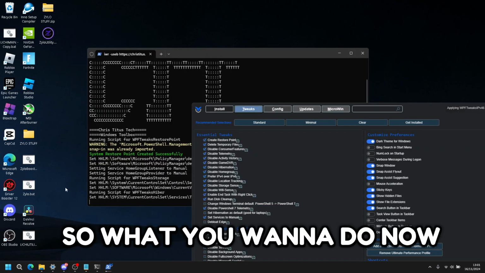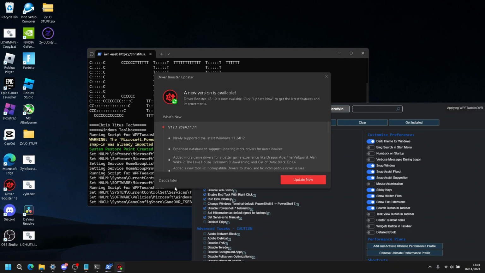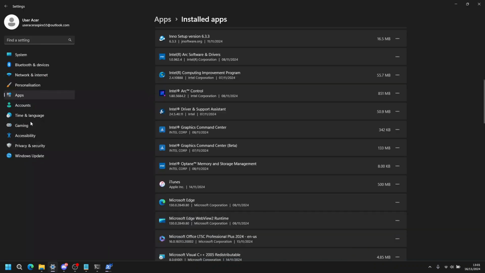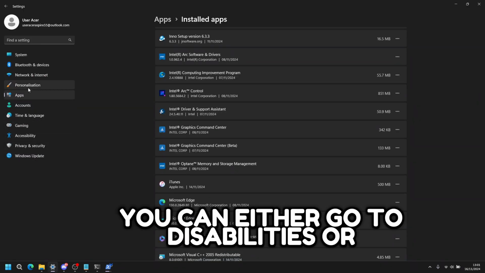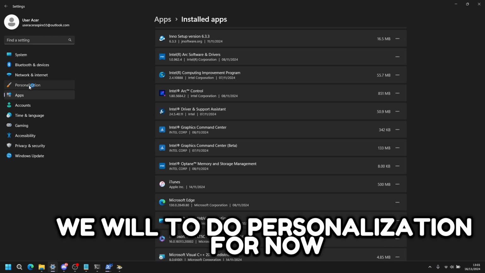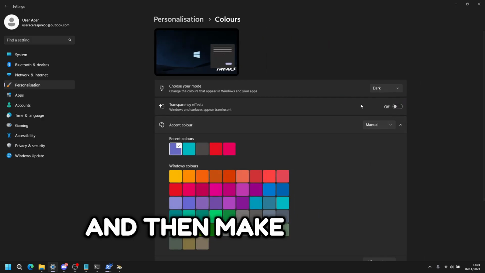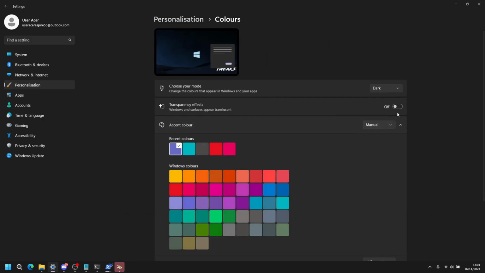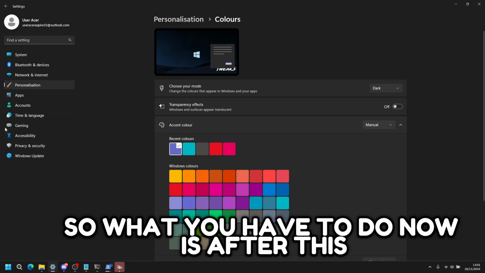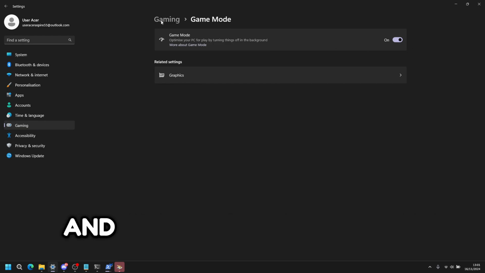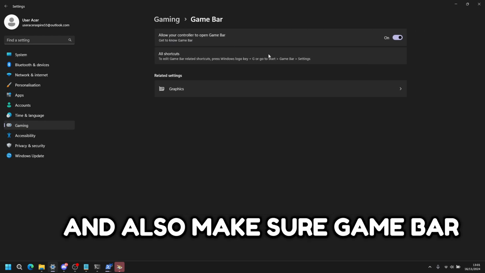So what you want to do now is disable transparency effects. So go on settings, then you can either go to accessibility or personalization, but we'll do personalization for now, and then click on colors, and then make sure this is disabled. So what you have to do now is go to gaming and then make sure game mode is enabled, and also make sure game bar is disabled.